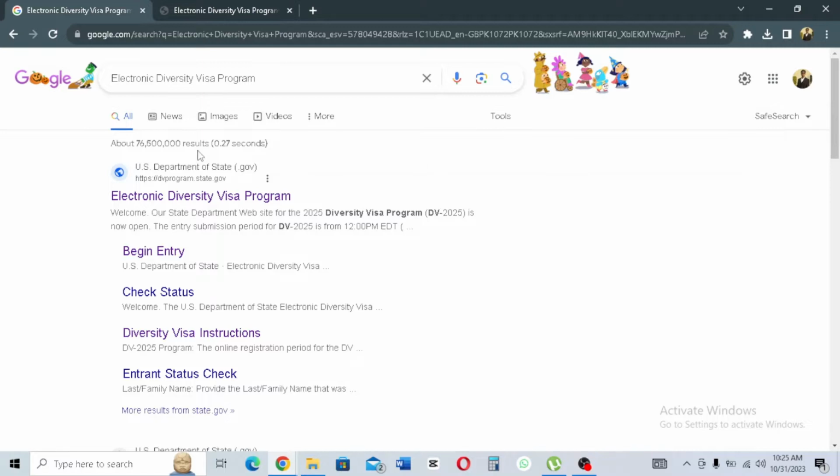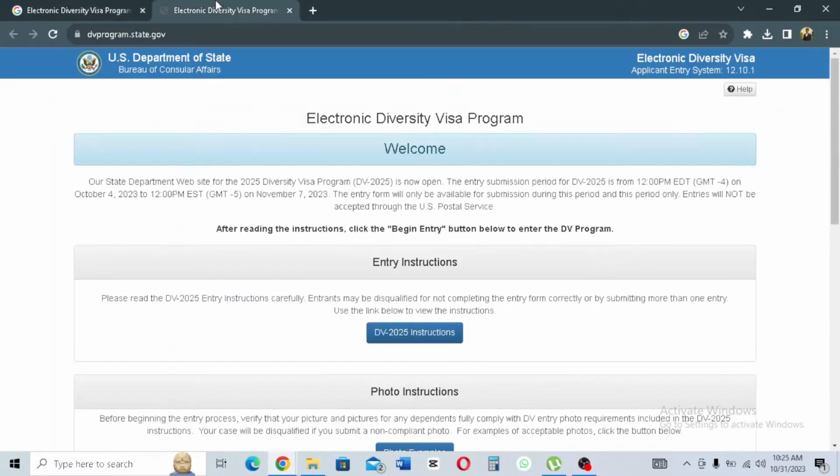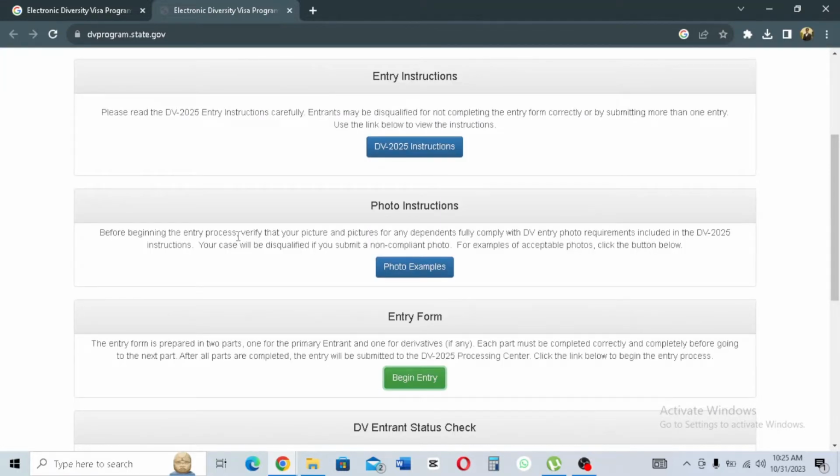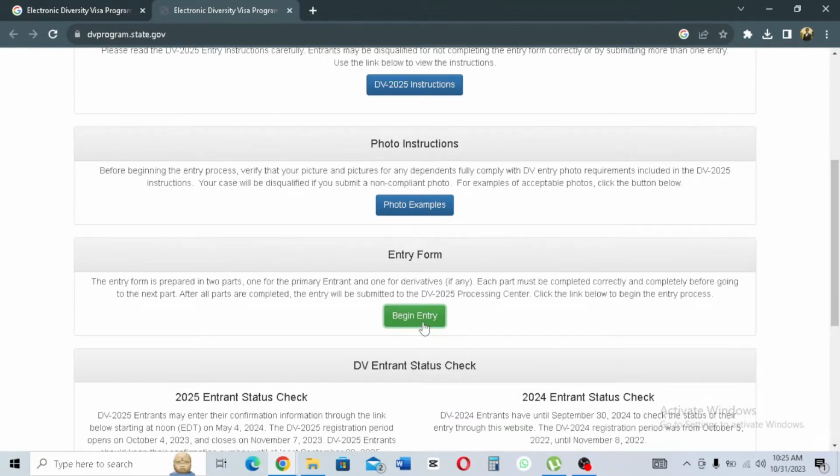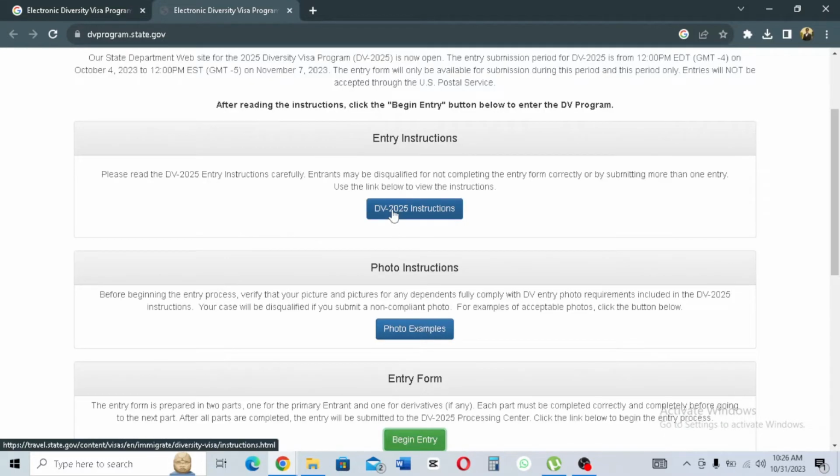So just type electronic diversity visa program in Google and the first link will appear. Click on this first link and it will lead you to this page. Before beginning the entry, I want you to read the instructions. So let's click on it.